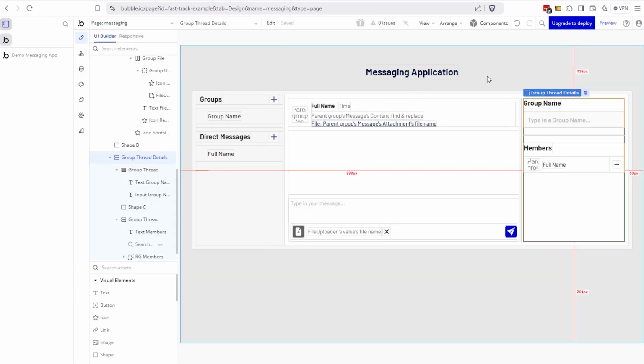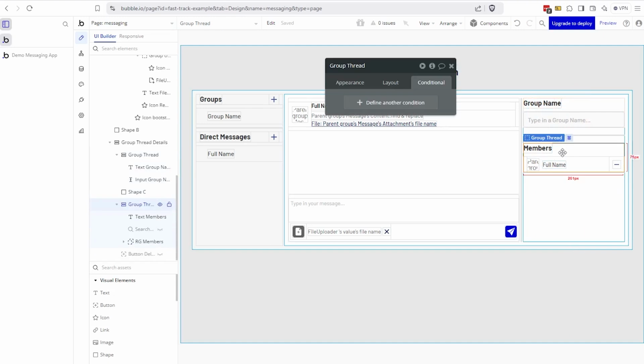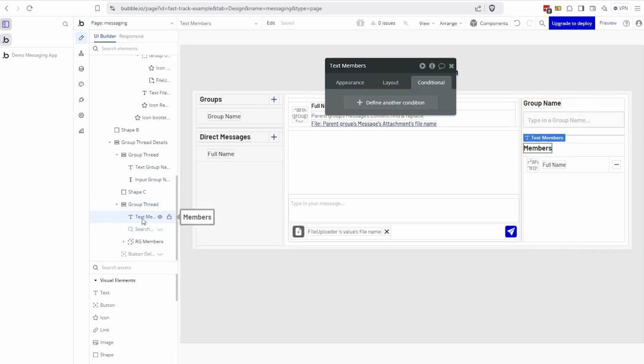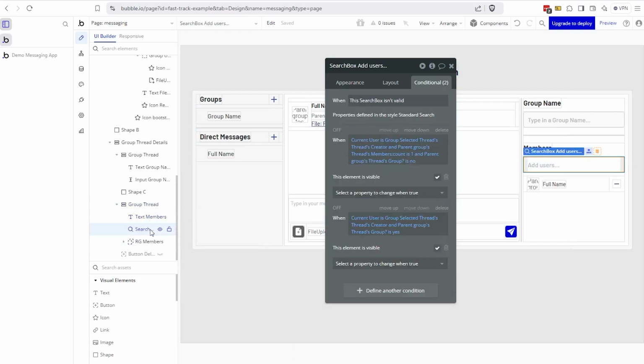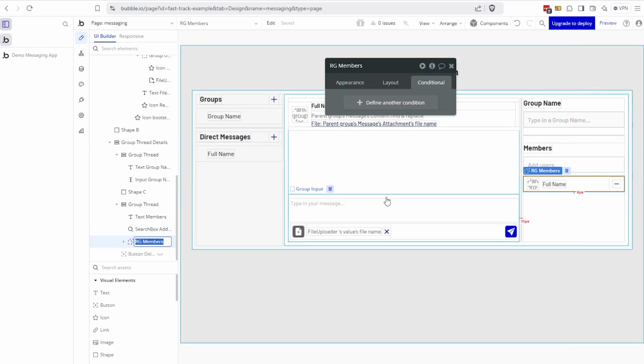Okay, so now back to my group thread details design here. Let's look at the members section. I have this group here, which is going to contain my label that says members. I have a search box down below, and this is actually conditionally visible. And then I have another repeating group of the members to display for this particular thread.